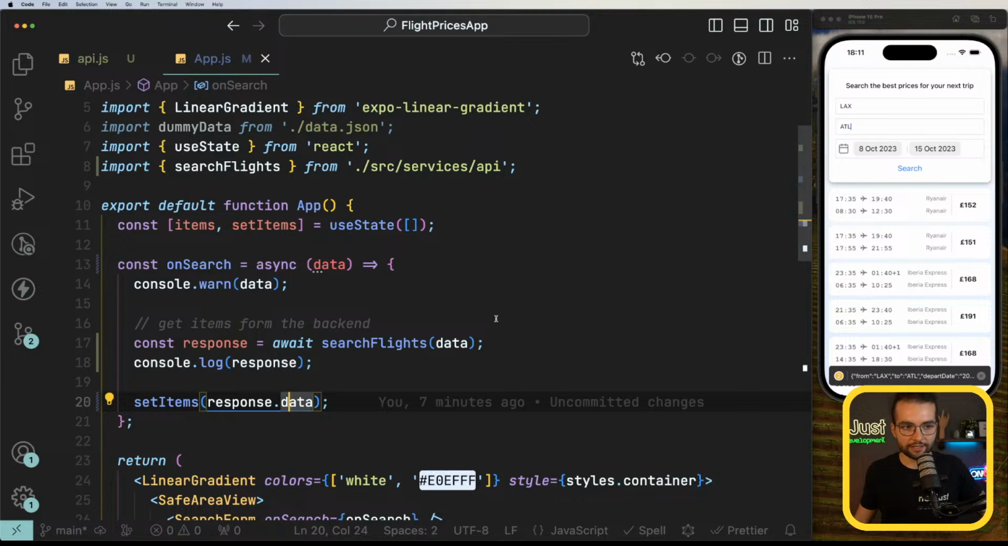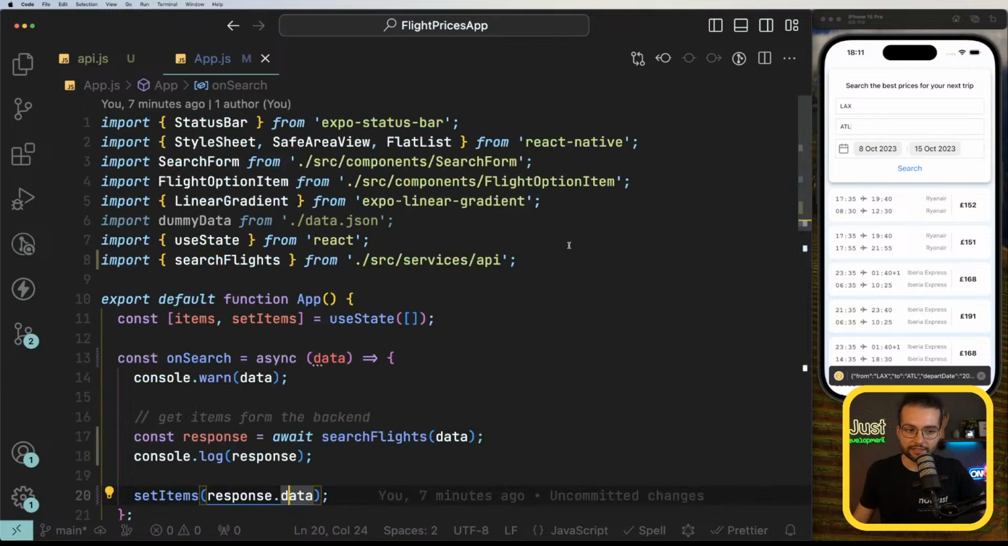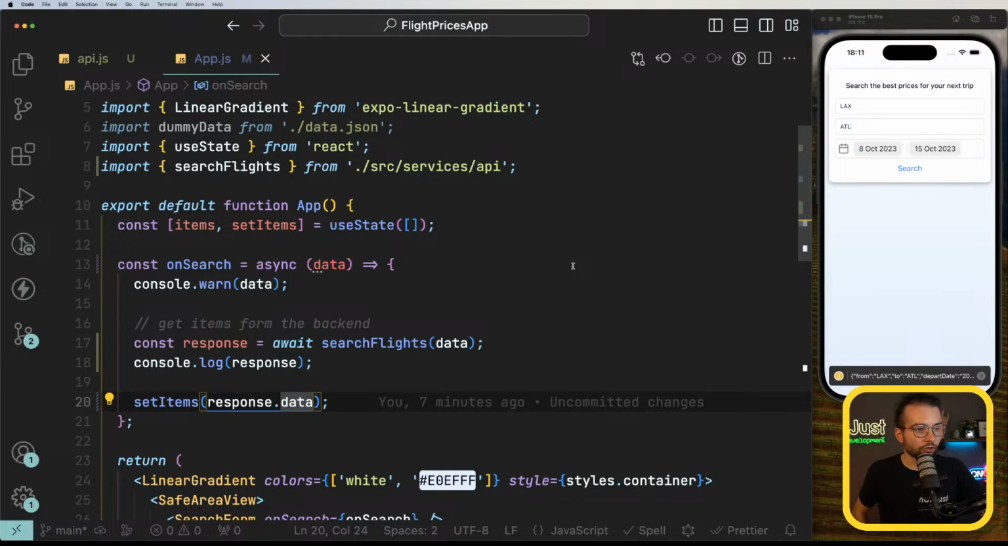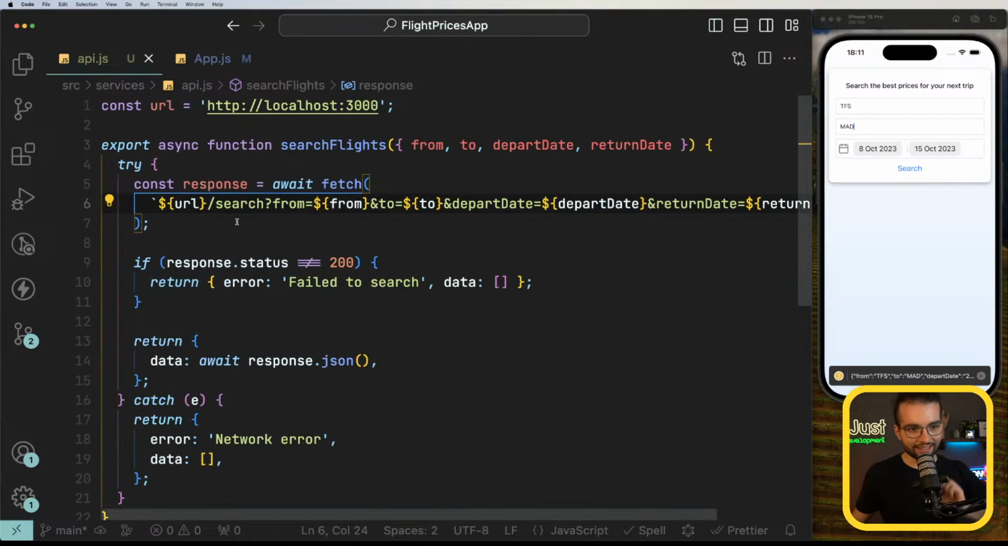In our app.js, yeah. The next step is going to be to add some loading states, reset the state, and so on. In Android, the date picker is not working. That's weird. And yeah, for some reason it didn't work here. But if I will search for TFS to Madrid, search. Oh, I know why.